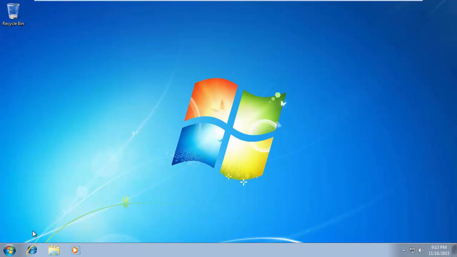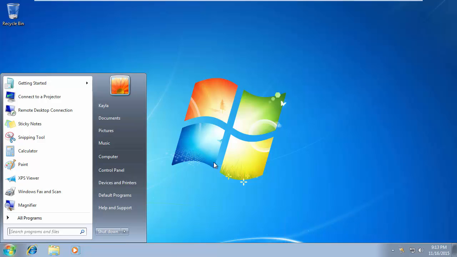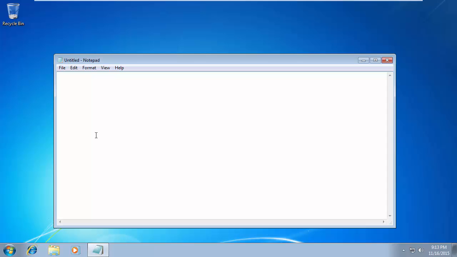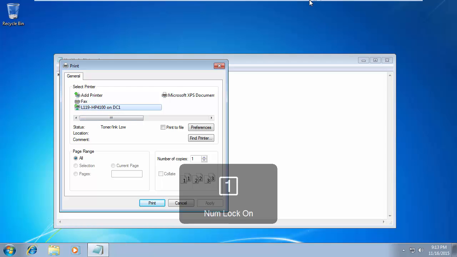Okay. This is Kayla. Consider changing your password. It's going to expire in 9 days. That's a good sign. Because everybody's password is going to expire in 10 days, and you've been prompted to warn. And now if I go to Notepad and I type Kayla, I should be able to print to my HP 4100 printer.